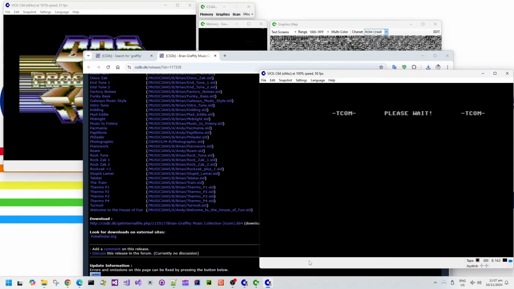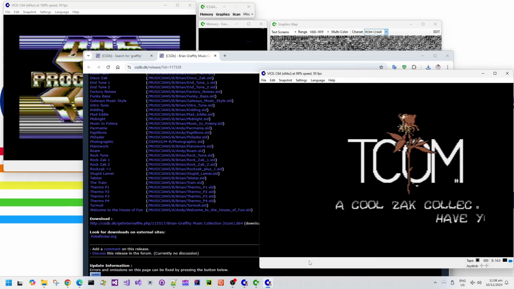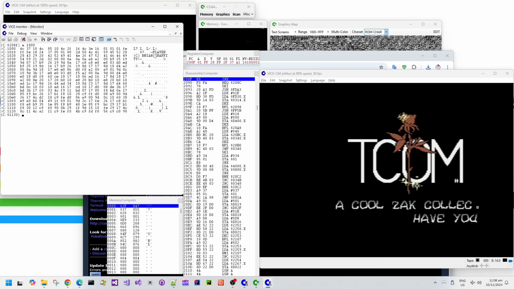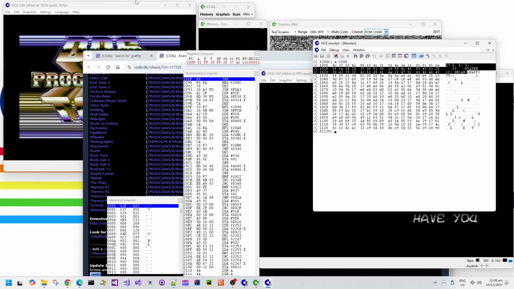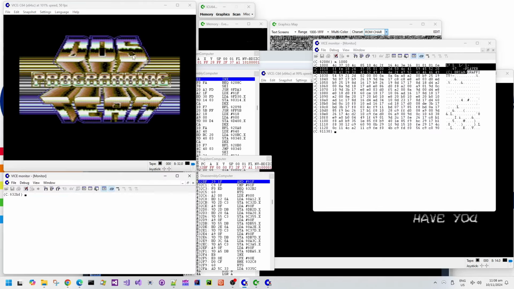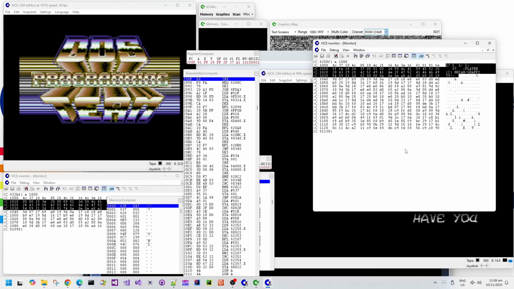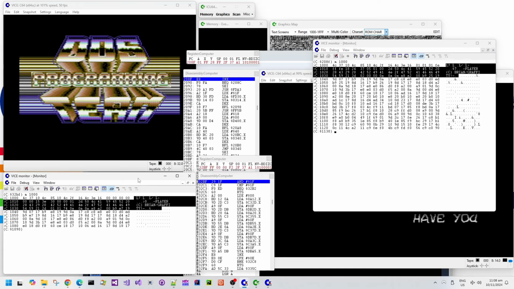Just running this demo release in a new Vice window. Let's have a look at 1000 in hex, which is where that Robocod screen message is. And there we go. Look, player, copyright, Brian Graffiti. The same handle name in the same memory location as well as what was being used in Robocod. So I'm pretty sure that we can safely say here that the person who wrote the music player also had their music player used in Robocod.